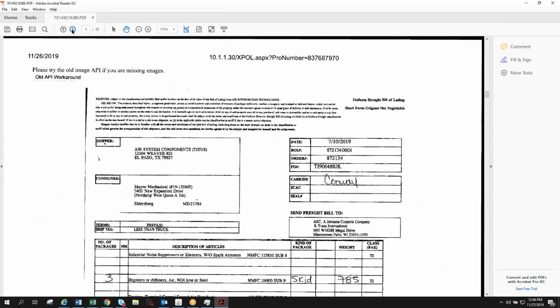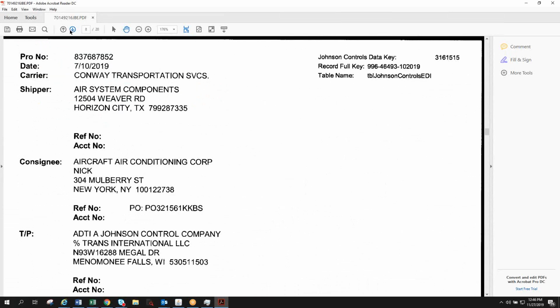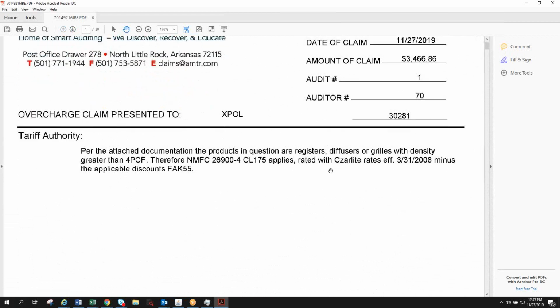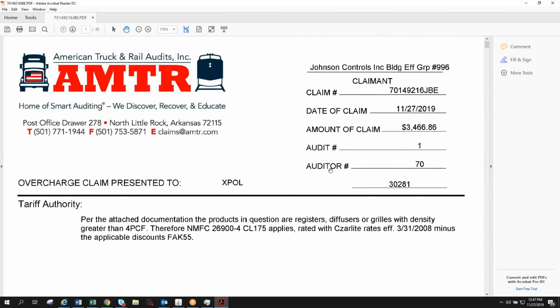Can we make it specific for them? This is what their claim is going to look like every time. So you mean make the screen specific to the audit company? If I'm creating the AMTR claim and I log in, I would have these fields to complete. I would expect to see those. Is AMTR one of the big ones? Yeah.